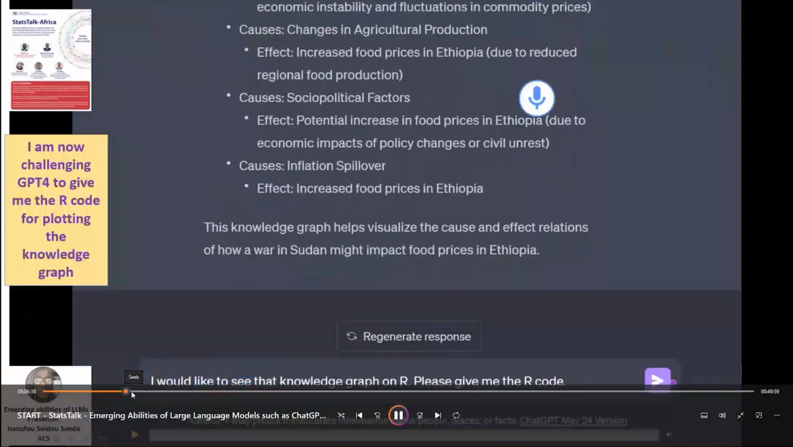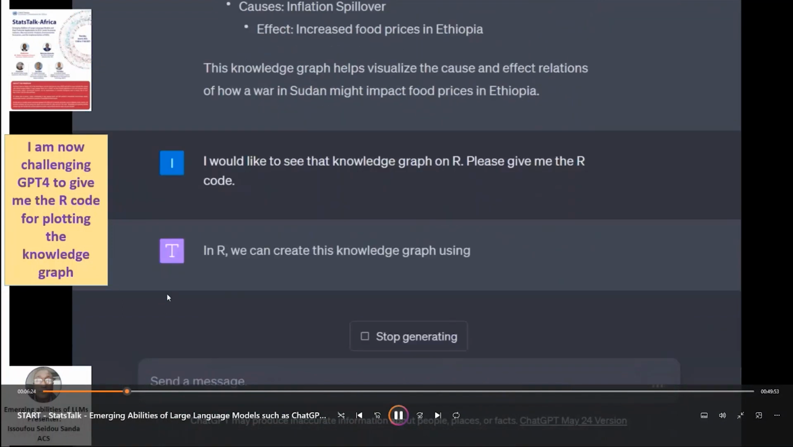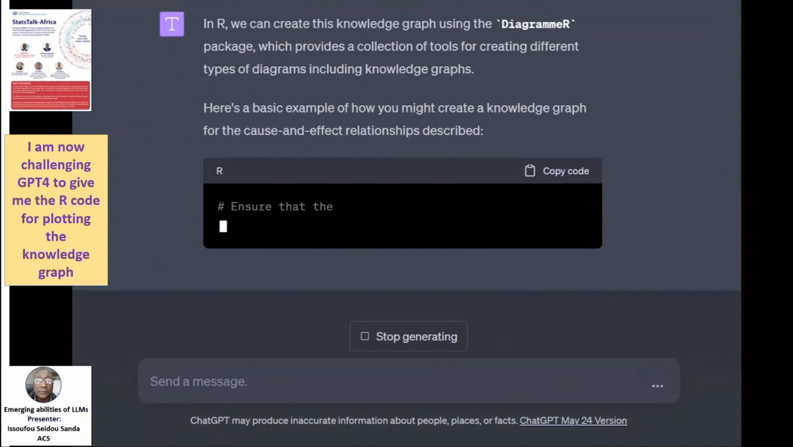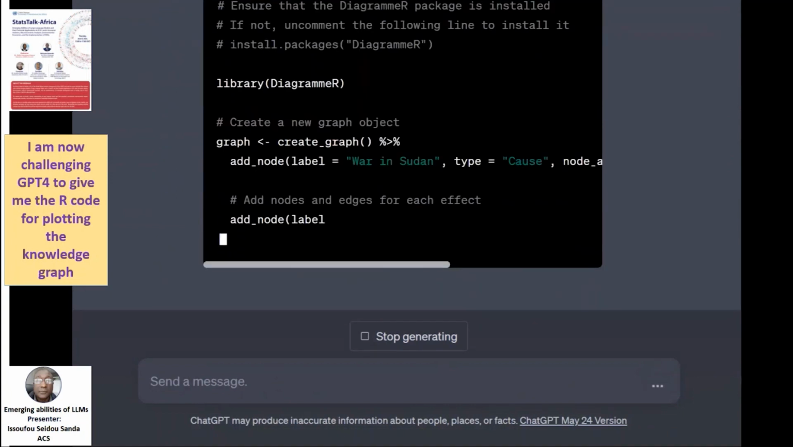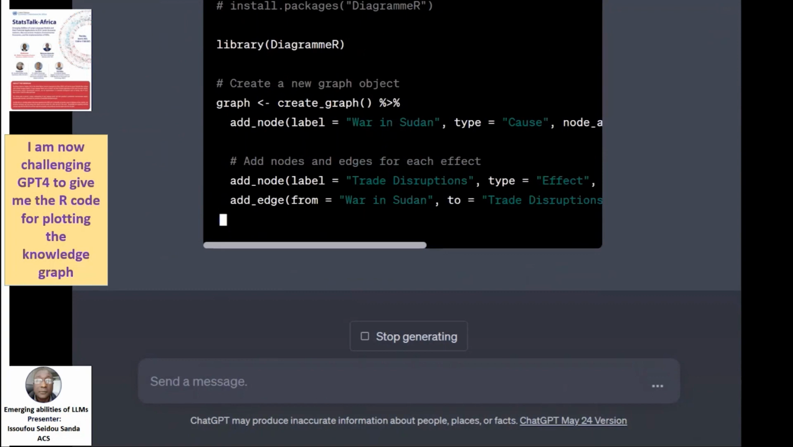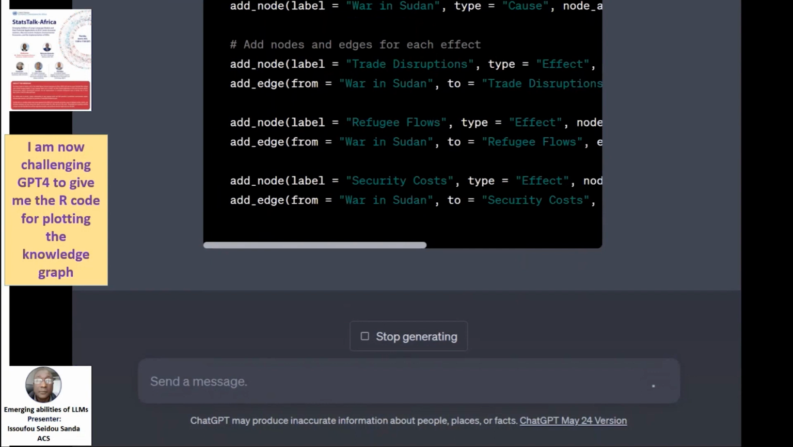Let me speed a little. So here I told the large language model, I would like to see it in a graph. Can you give me the R code and see what is happening now? So you see ChatGPT is not just for text. It is capable of writing R code.